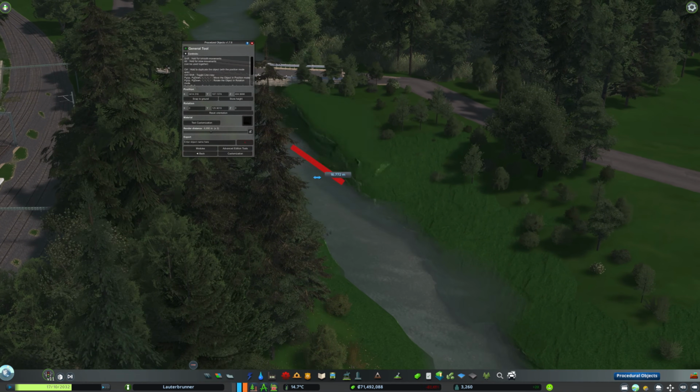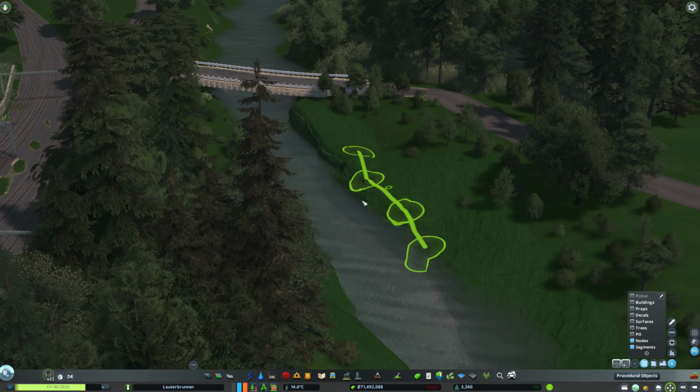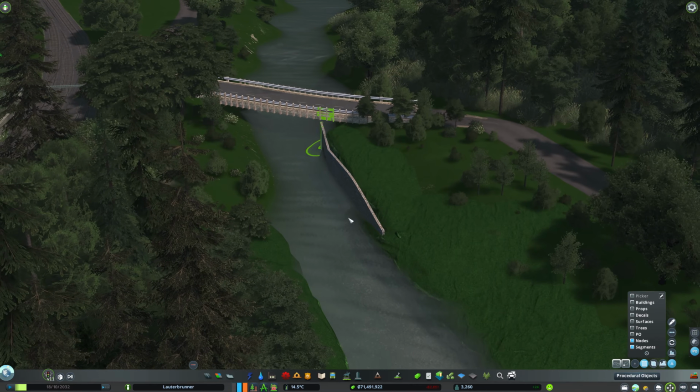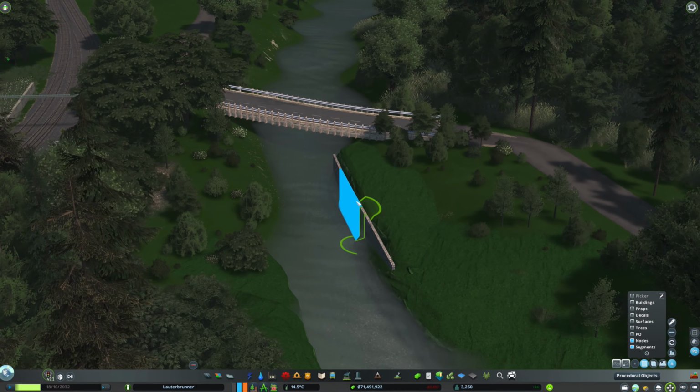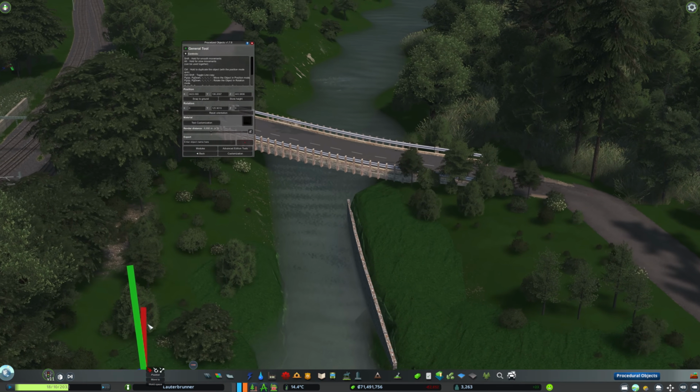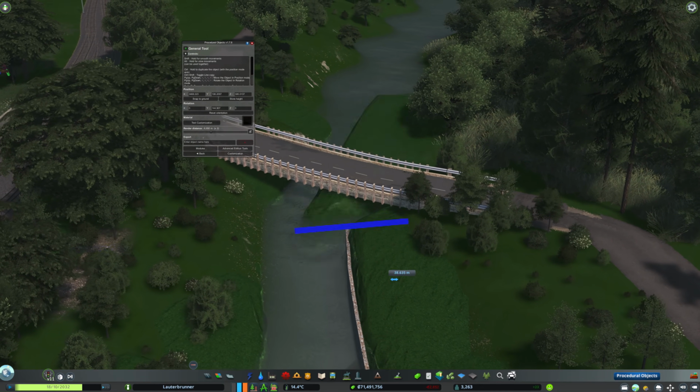For the detailing of the little stream here that runs through Lauterbrunnen, I've used Grey Flames rocks and made them a sort of a brighter green to match our grass texture. I can then move these within the vicinity of the stream to make it appear a bit more narrow.